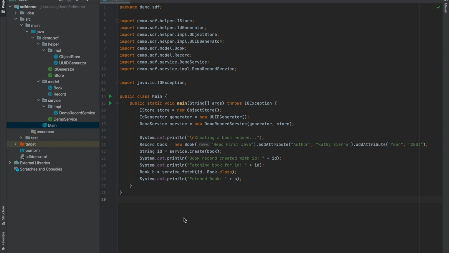In this video, we will see an example application which we will use throughout the series to understand the features of SDF. So let's quickly get ourselves familiar with the project structure and components. It's a simple application which creates and fetches a record, for now just the book record.